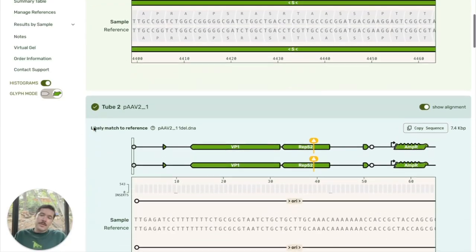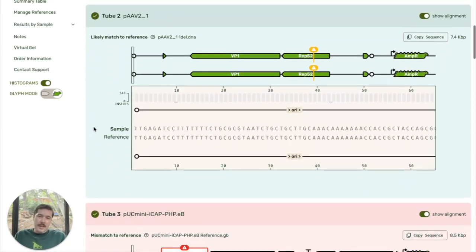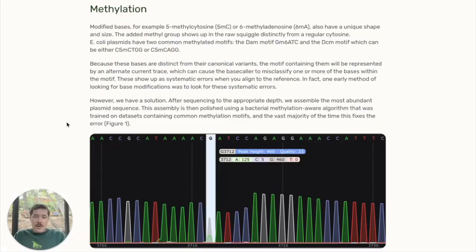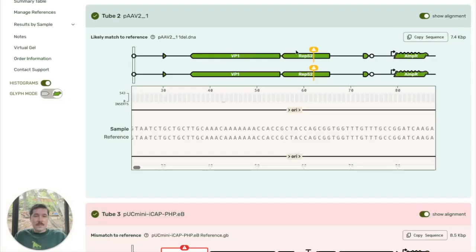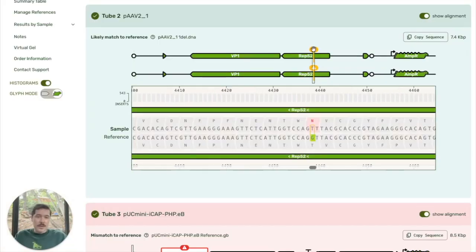Now if I scroll down to tube number 2, this was the likely match to reference, and you could be forgiven for wondering what on earth a likely match could be. Well, Oxford Nanopore sequencing has got a couple of types of systematic error. We've written about these in more detail in this blog post, which we will link down below. If I click on the mismatch, we can see a little bit more about what's going on.